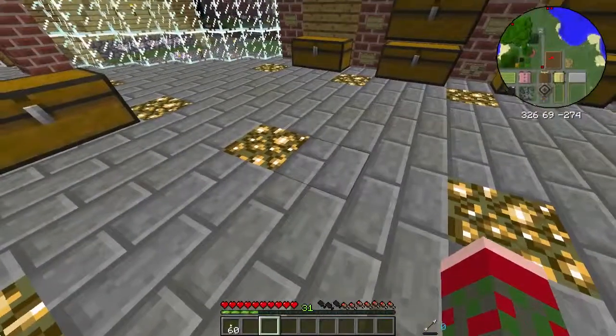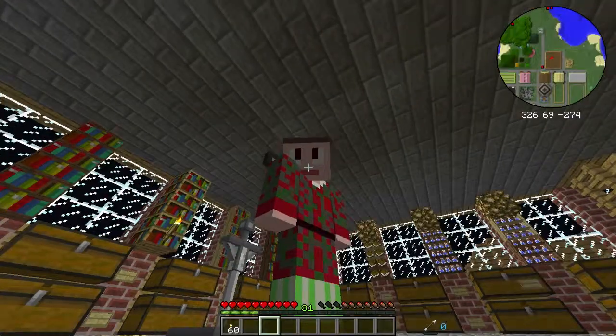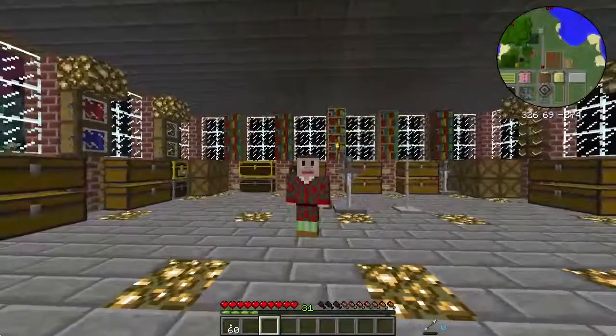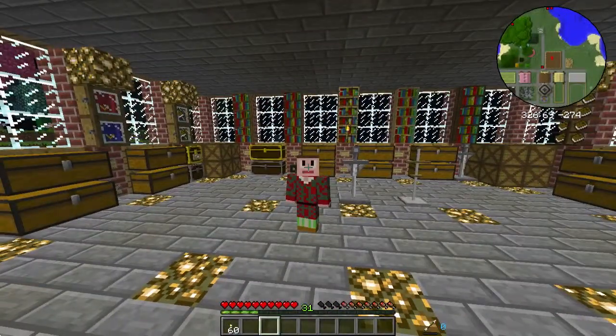Okay, so that's it for today. We've talked about the various storage devices that are available in Hexxit. I hope you use this information to make your base as well organized as possible.